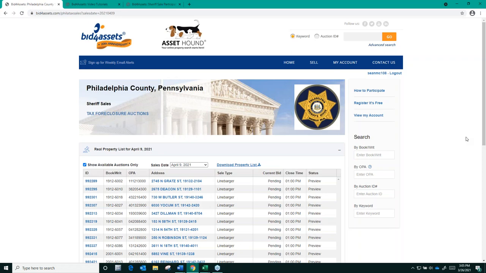Another thing to note is that if you submit a deposit, but you end up either not bidding or not winning any property, then you will have the option to transfer that deposit over to Philadelphia's next sale. You can do this after the auction directly from your Bid4Assets account by going to the My Bid Deposit section.